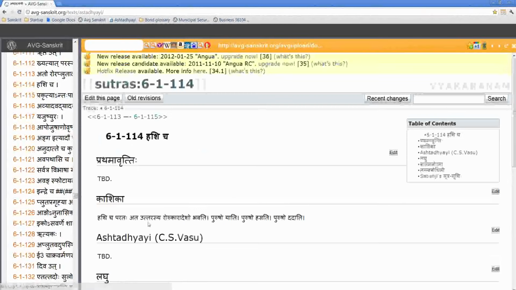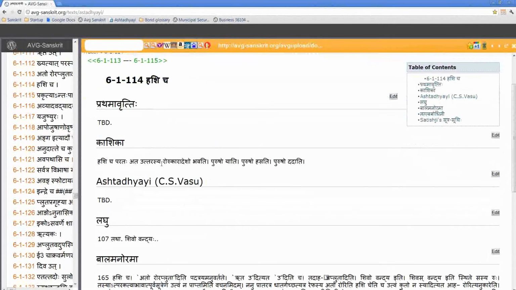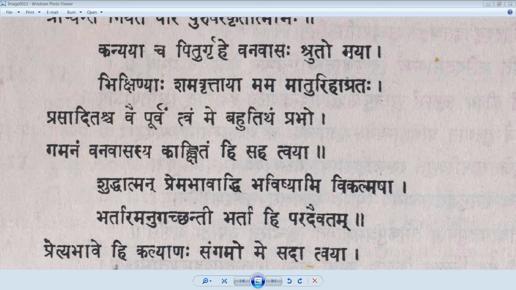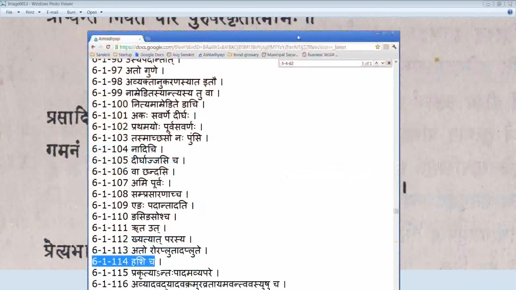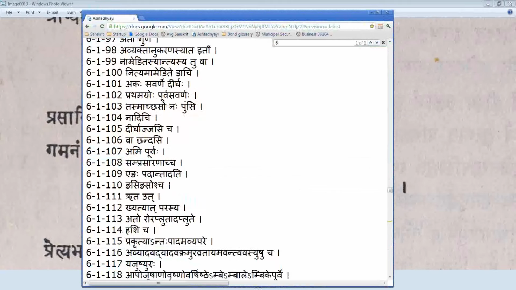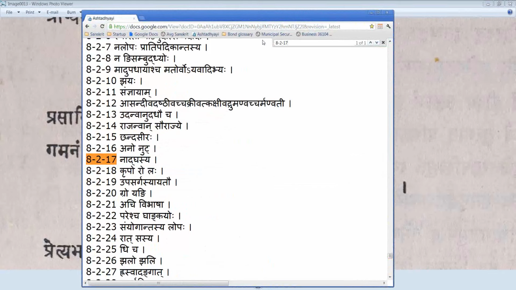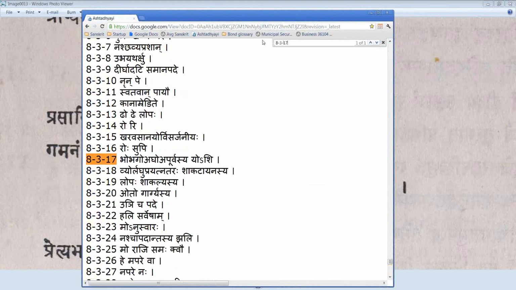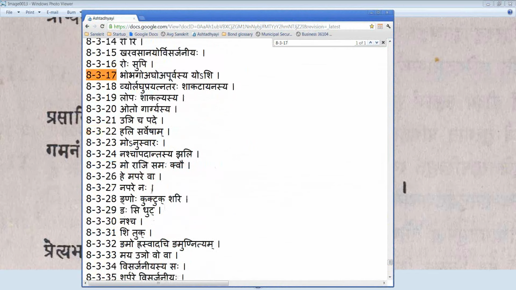It says Hashi Parataha, Ataha Uttarasya Roho Ukaradesha Bhavati. So first of all we get Sasajusho Ruhu, then a Makara, which is the Hash letter following, then the Ru becomes a Ukara Deshaha, and then we get Adgunaha: Shruto Maya. Similarly here, Shamavrittayaha Mamo is also Visarga Sandhi. We get Sasajusho Ruho, and Bho Bhago Agho Apurvasya Yoshi, 8.3.17, then Hali Sarvesham. Again on the website we have these examples over and over again. Then after that you get a Yakara Deshaha, then Hali Sarvesham.